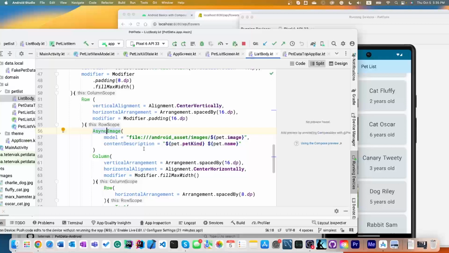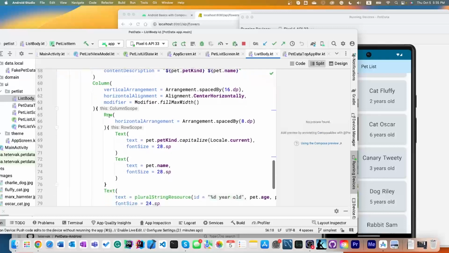where to find that information? There is a link on Slate, call it Mars images. This example is from Google. It is displaying Mars images from web, and they use more parameters for COIL library. All right. Content description, it is pet kind space pet name. It is for screen readers.